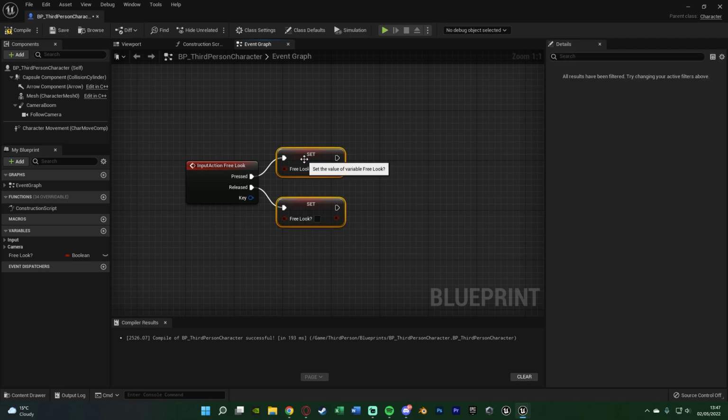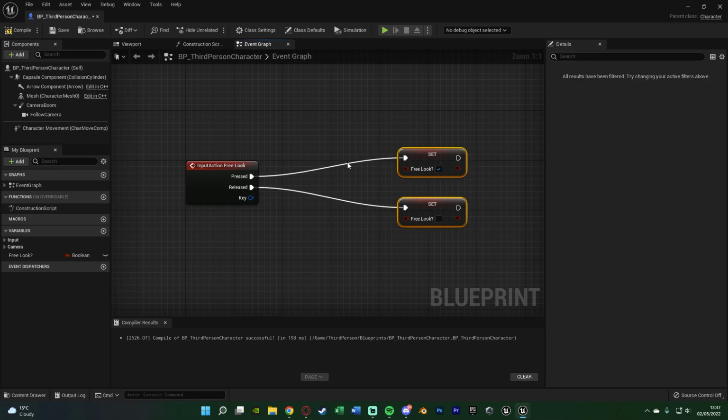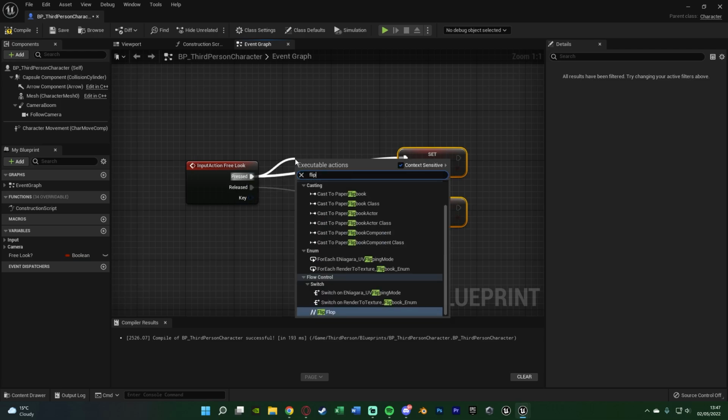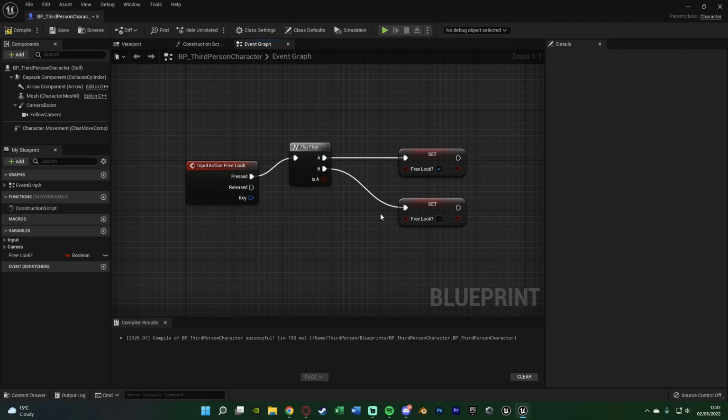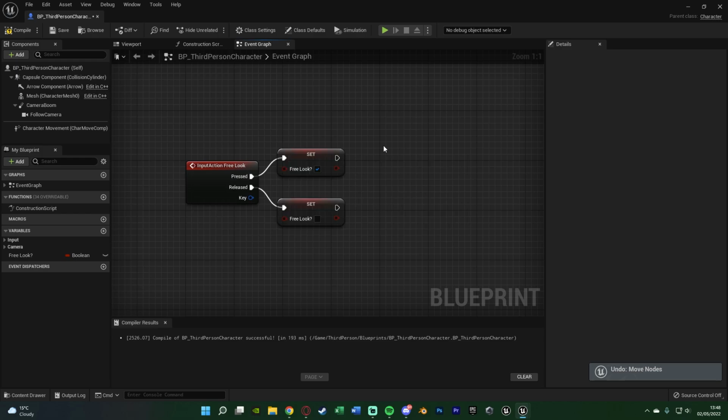Now if you want to do this on toggle instead of hold, what you can do is come out of pressed, get a flip-flop, A, we're going to set it true, B, we're going to set it false, like so, and that means now I press left alt, it goes to set it true, I press it again, it will set it false, and so on and so forth. Again, I want it to be hold, like this.